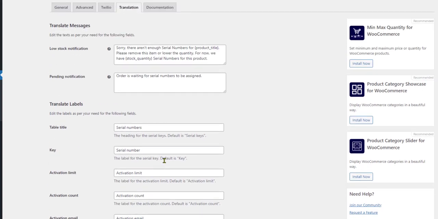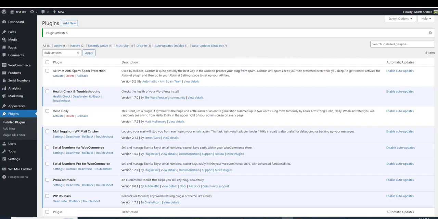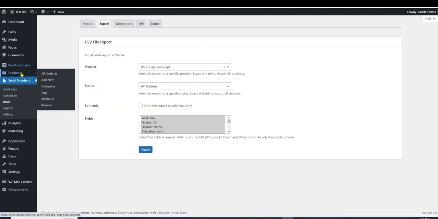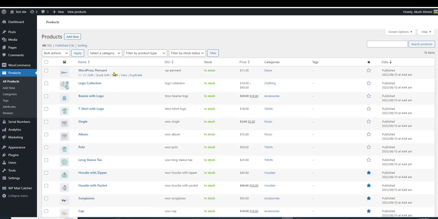So here is the translation section. Here you can change it. It will be useful according to your products. This is a very good thing for customers. Now let's go back to the products.